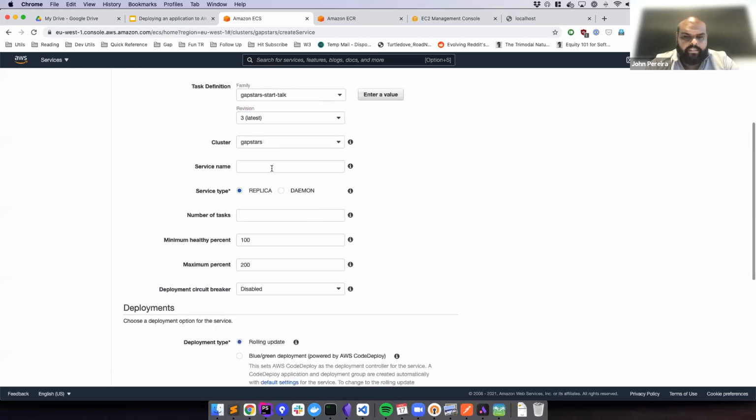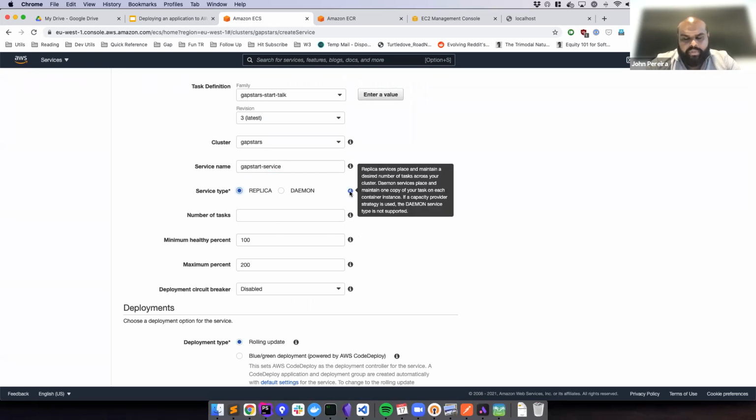Select the cluster, give it some kind of name for the service, and then again, these are launch configuration information. All of them have a lot of information in there that helps you decide what you want to go for.